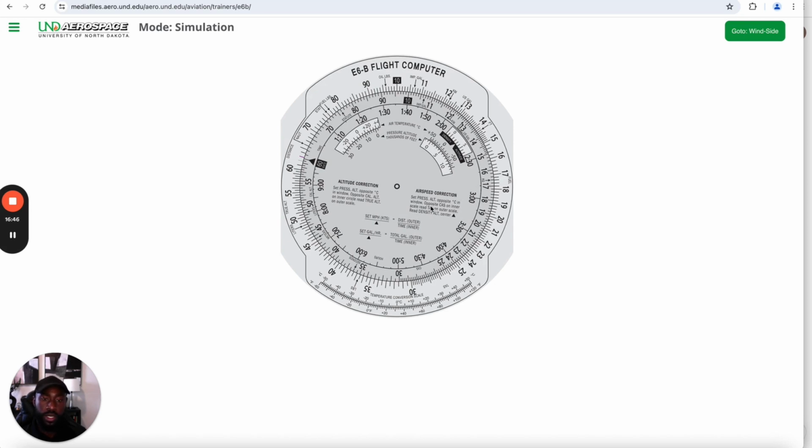So it says once you line that up, opposite the CAS on the inner scale. So this here is considered the inner scale, and this out here is considered the outer scale. So opposite the CAS on the inner scale, read true airspeed on the outer scale. So also, if you see, it writes it on there, the CAS. So the CAS is on this scale right here, and then the TAS is on the outer scale right here, and all the way out here.